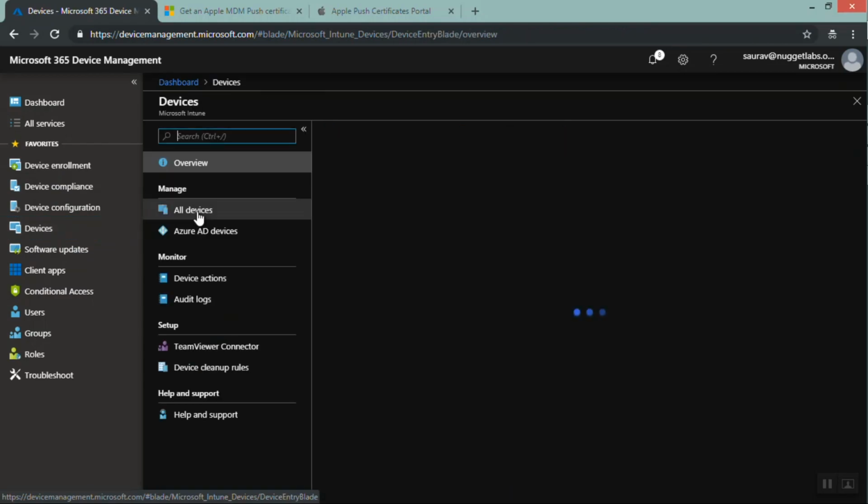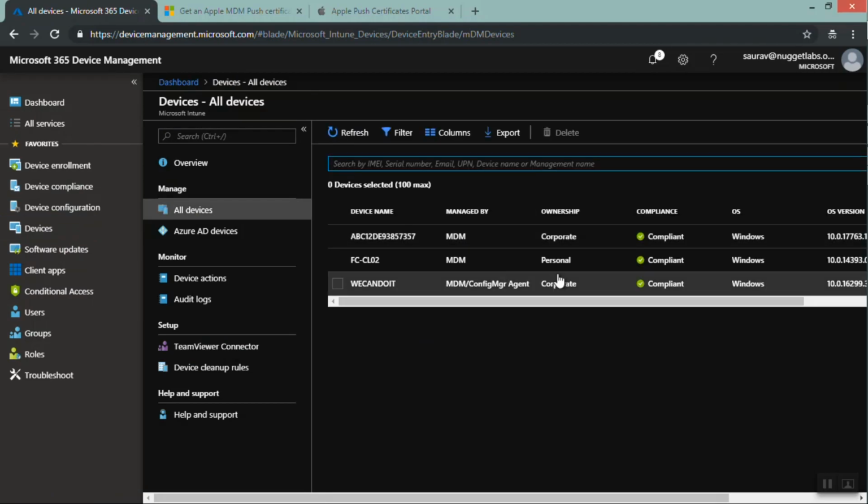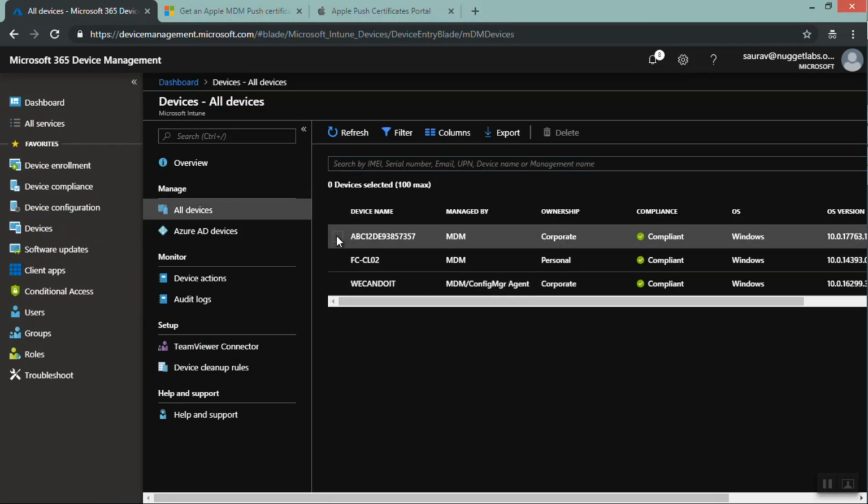Right? If I go to devices and all devices, that device would show up over here. And let's just say this is my device. If my device has a password of 8 digits or 9 digits, or if my device does not have any password, meaning my device is not meeting the password criteria that has been specified under the device compliance policy, then my device is going to be marked as non-compliant. So right now you can see that all the three devices are compliant.